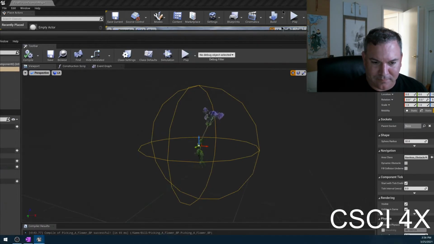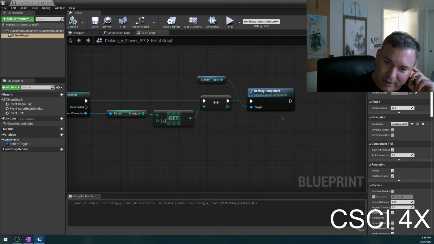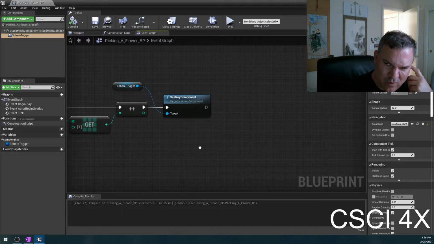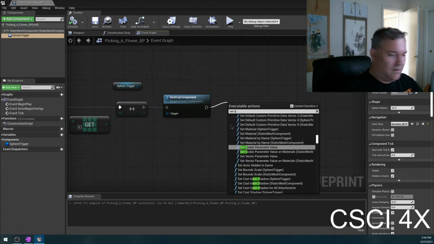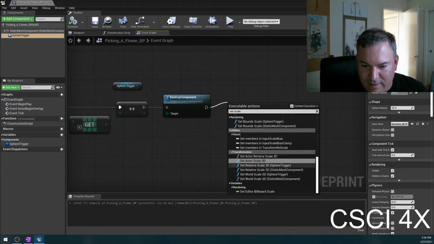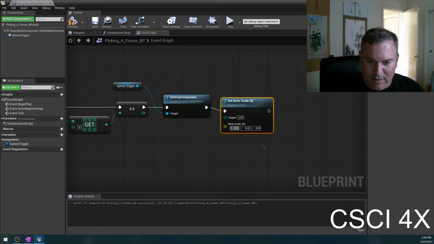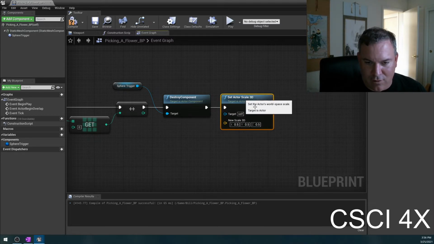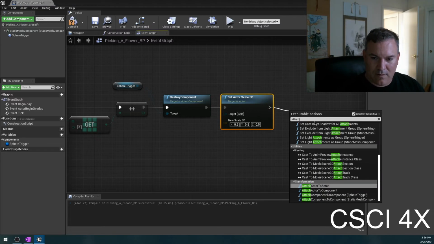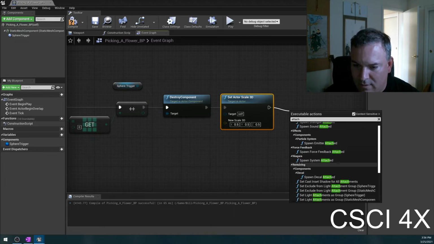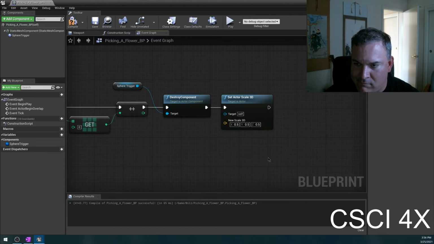So let's go back in here. And so right now, we're gonna turn off the collision on it, and then maybe we should shrink it a little bit because I think this thing's a little bit big, right? So maybe we'll scale it down a little bit, like set scale. Set actor scale 3D, and we will give it a smaller scale. I think it's a little bit big right now, so let's scale it down a little bit. Okay. And then we're going to attach. So attach actor to actor, attach actor to component. Let's see what I want.